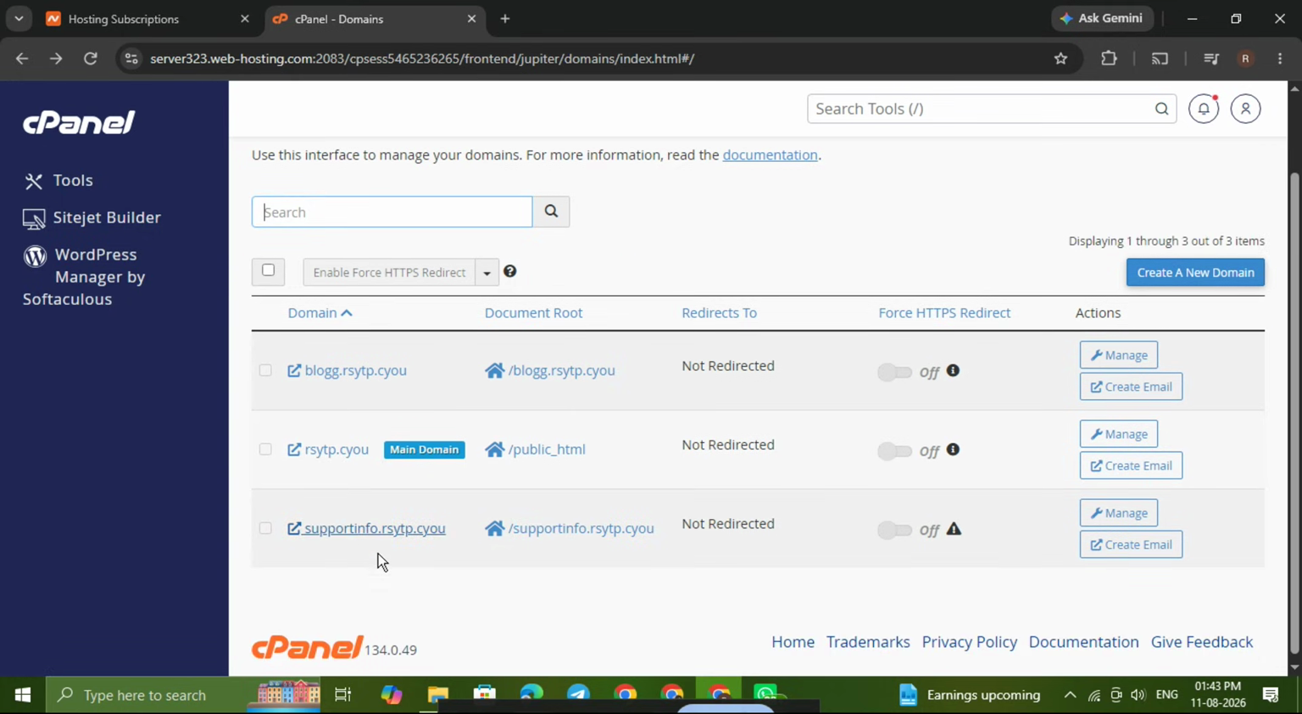You've now connected a domain to cPanel hosting the right way, with a separate document root for better organization and easier management.